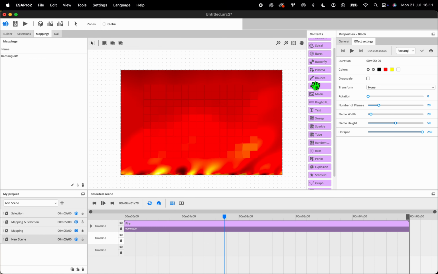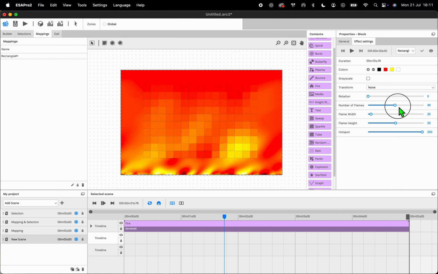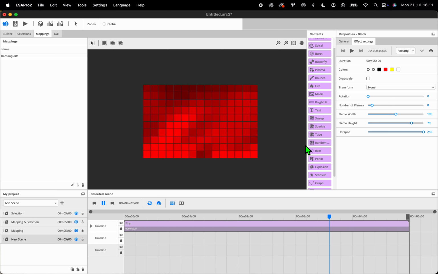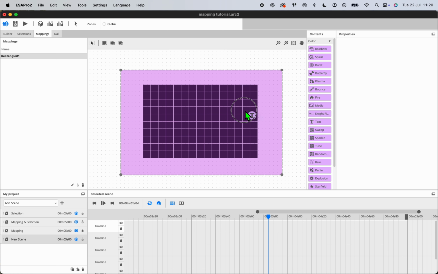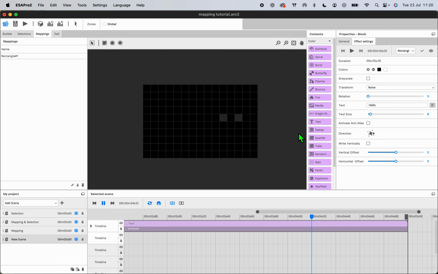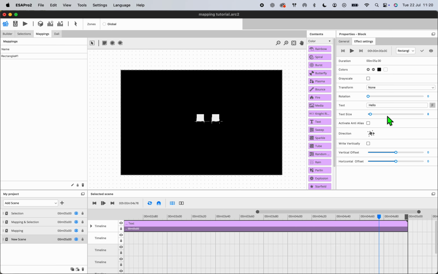The fire effect will allow you to control the number of flames, their height, width, and the intensity of the hotspot. Text, as the name implies, allows you to map text to your fixtures. Enter your desired text into this field and you can then see it on your mapping. We highly recommend sticking with block capitals when using text, as it translates to the fixtures much better than lowercase.